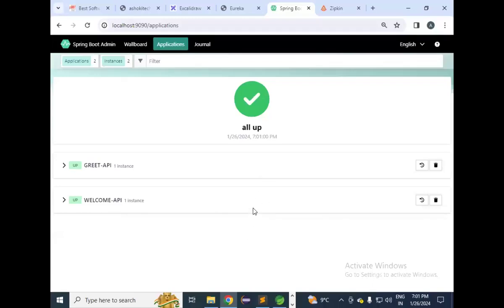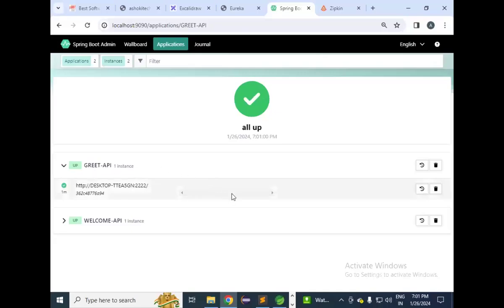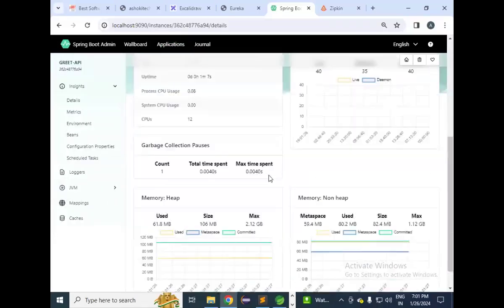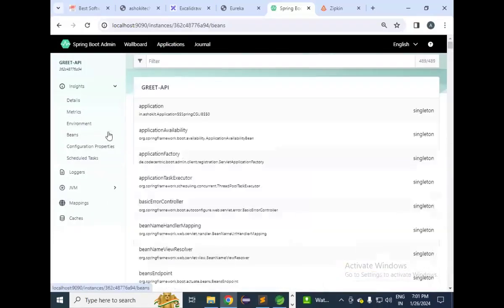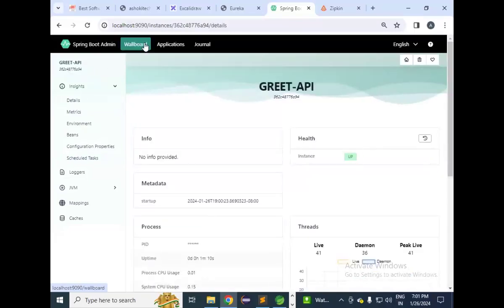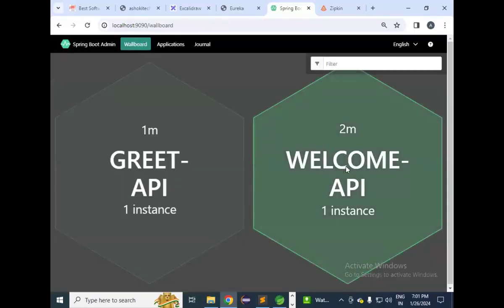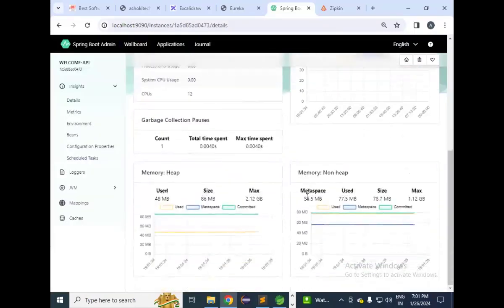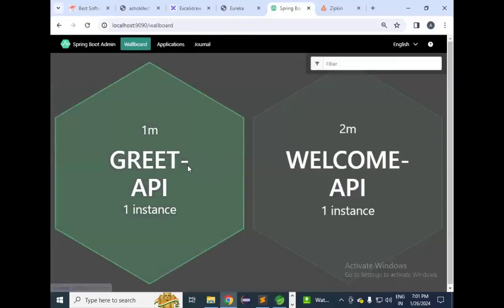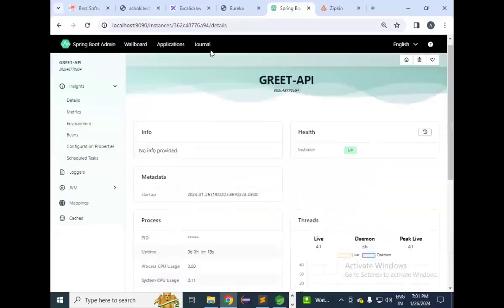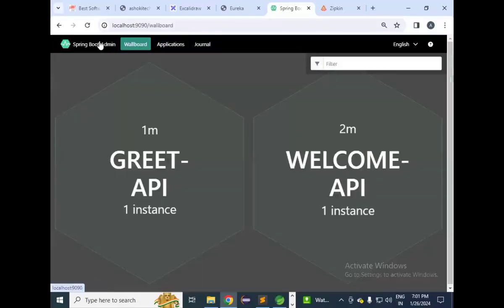Both APIs can be monitored from one place. Click on this one, Greet API. It is going to provide all the information of the Greet API. Now, if you go to Welcome API, you can get all the information about the Welcome API. If you go for Greet API, you can get all the information of the Greet API.